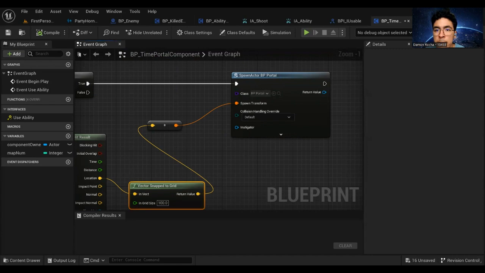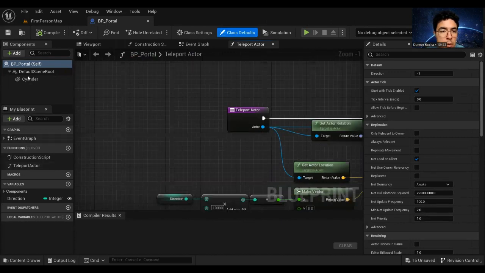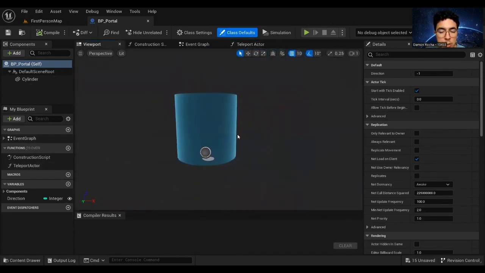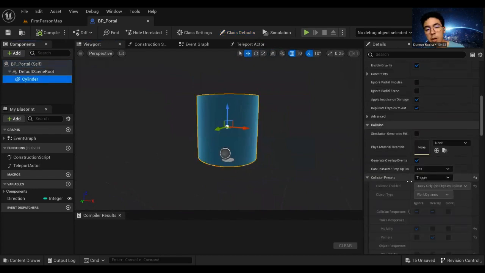Now let's hop into the portal actor real quick. Let me close all that. So this portal, all this actor does is teleport actors on overlap. This is again another trigger component, but instead of the trigger being a trigger sphere that you can't see, it's actually this cylinder. So I set the cylinder to have its collision be just a trigger, meaning that it's not going to block anything and actors can walk through it.